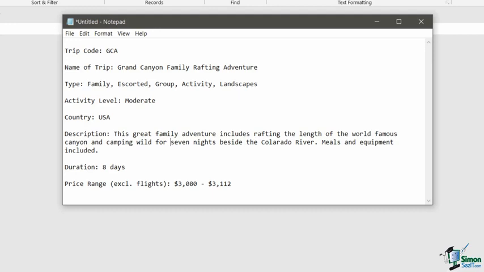And there are several types of trip: family, escorted, group, activity, and landscapes. The activity level for the trip is moderate, and the country this trip operates in is the USA. We then have a description of the trip, so just a couple of lines there. Later on, we might add more detail into this, such as a more detailed itinerary. But at the moment, we've just got a very brief description.